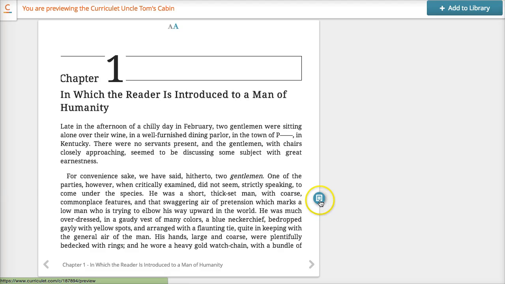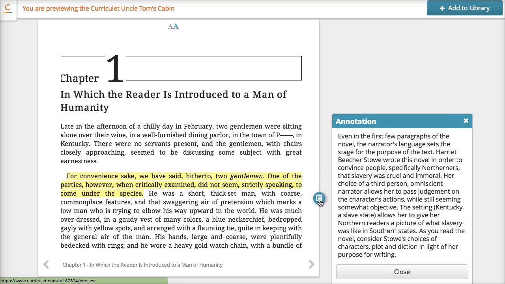So students, when they see these little icons, they will just click on them. And so it's giving me some information. This is something that somebody else has already written in that may benefit your students. If you don't like it, you will have the option to edit that or to remove it completely. You also notice that when I clicked on that annotation, it highlighted the text that it's actually referring to.